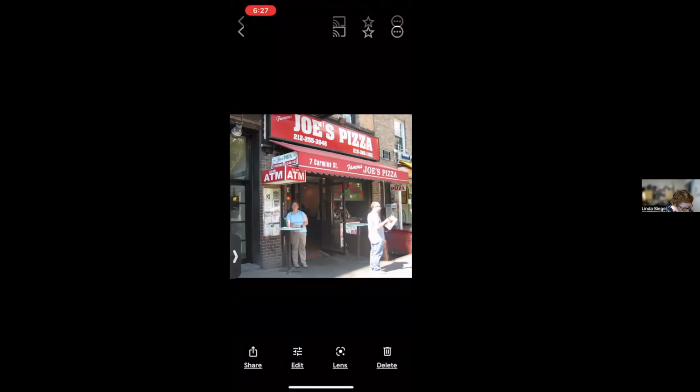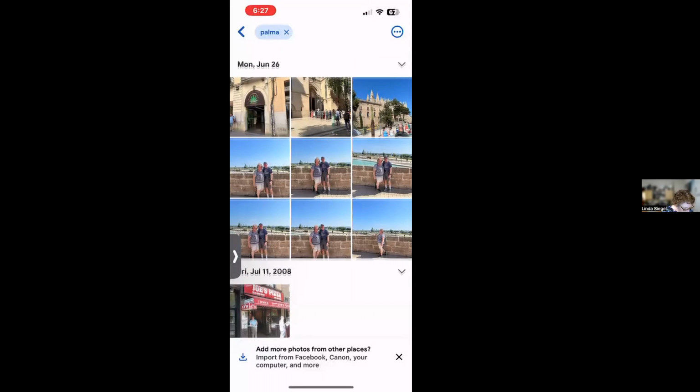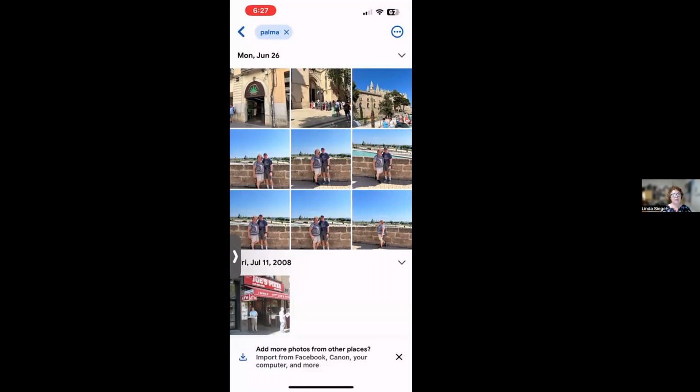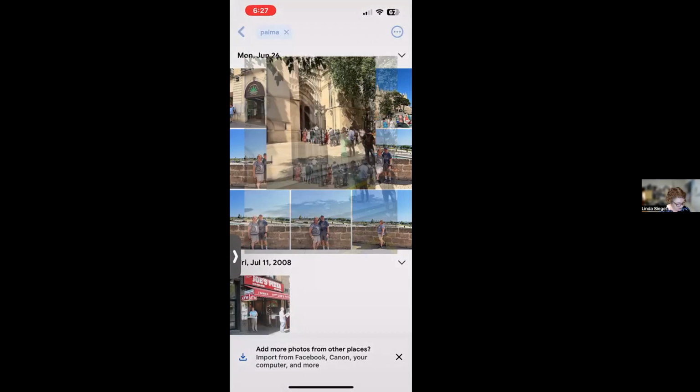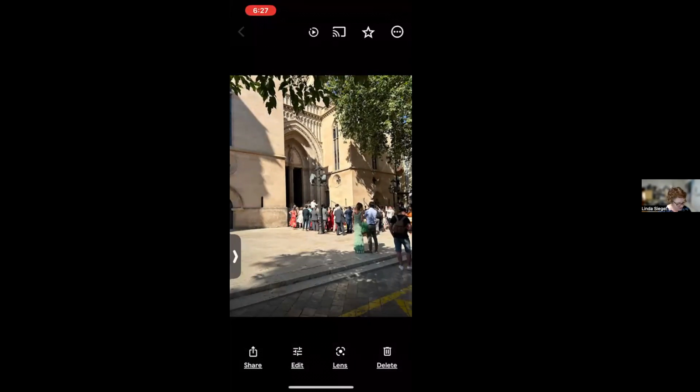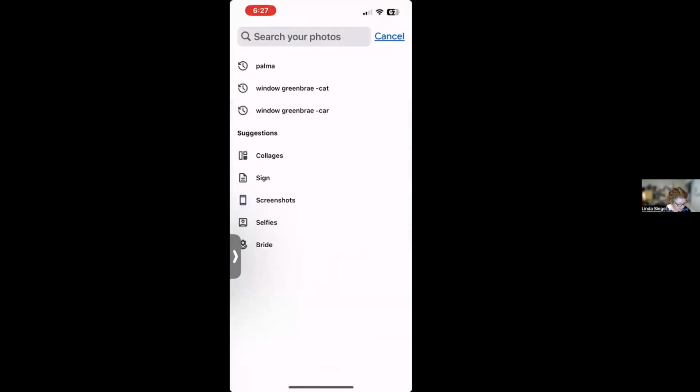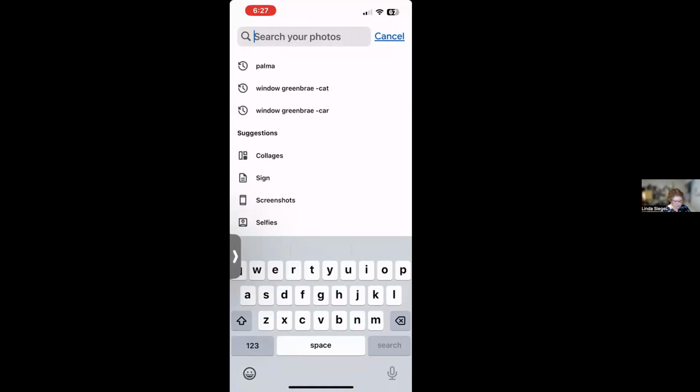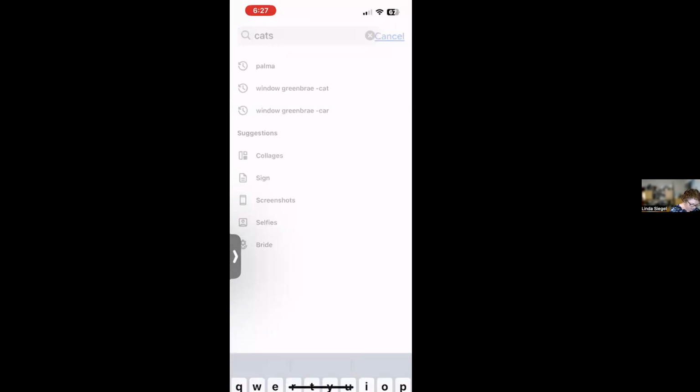I'm not quite sure why that one showed up in the list, but these were taken, the ones above were taken there. We crashed a bunch of weddings in Palma. That was what we did. You can also search by things. So I can look for cats.